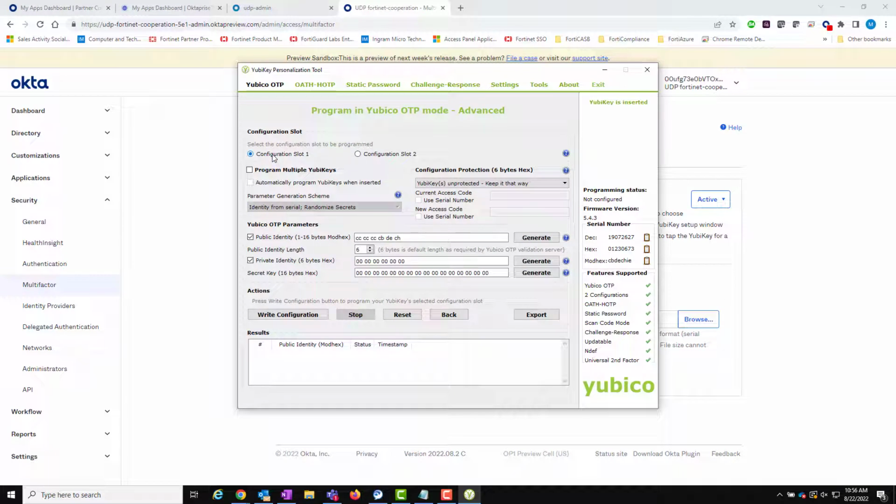I'm going to put my new configuration for this Okta demo onto slot one. So what we're going to do is generate ourselves some random parameters here. Once we have those generated, we're going to write the configuration to the key.